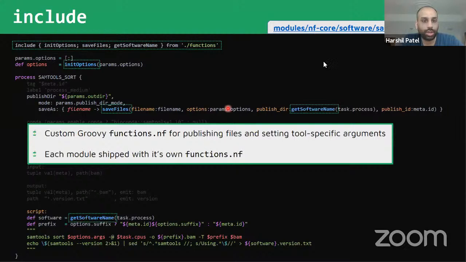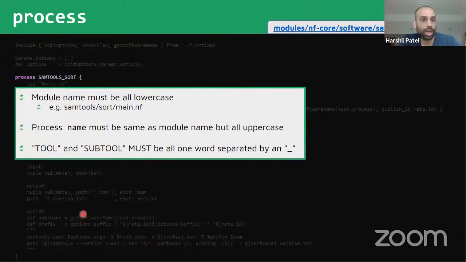Right, yeah, so that's just going back to the include statement and where these functions are included in the module. The name of the process is just all lowercase, so this is the path to the process. It's SAMtools sort. The process name must be the same as the module name, but all uppercase. And again, it should just be separated by a single underscore. And this is quite important for standardization.